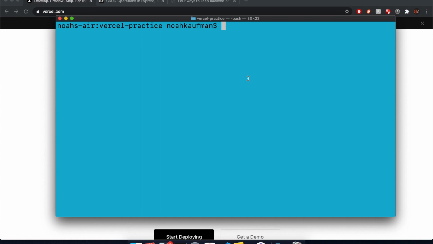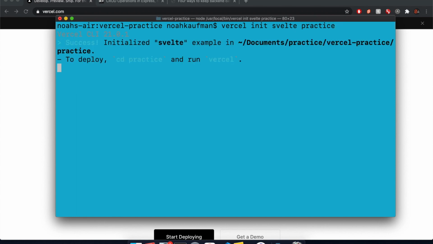Okay, so if you don't have Vercel installed yet, do npm install -g vercel. Yeah, you probably need sudo at the beginning. But after you've done that, you do vercel init. And then you can do that if you want, see what happens. But if you already know that you want a Svelte project and you know the name, so I'll just call it practice, then you can pass those in as well. So this will go ahead and get the project. Oh, that's pretty quick. Cool.